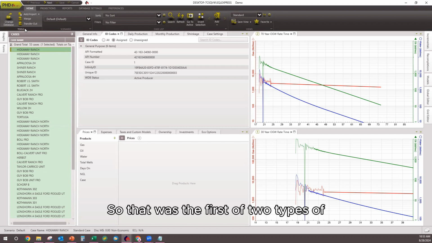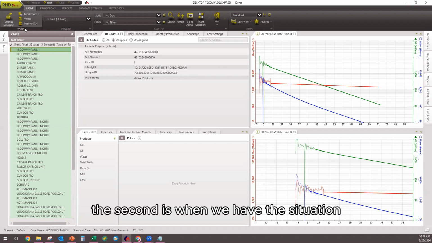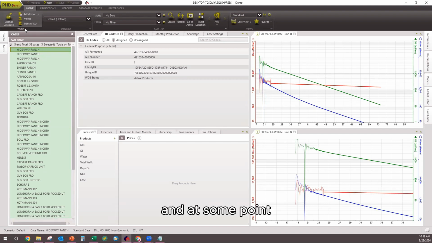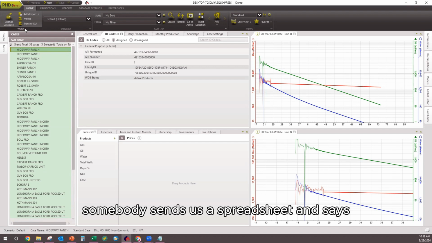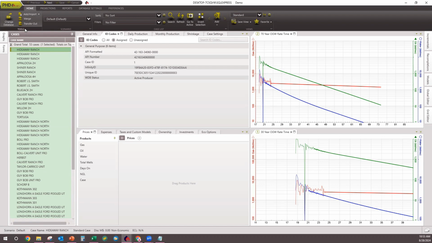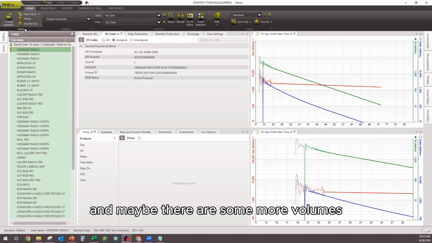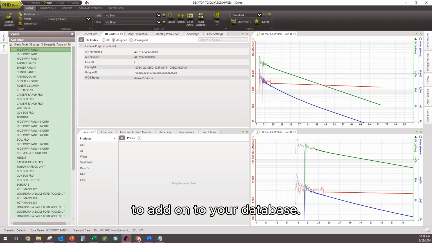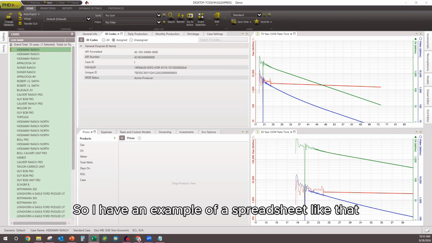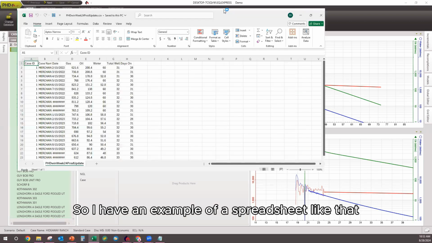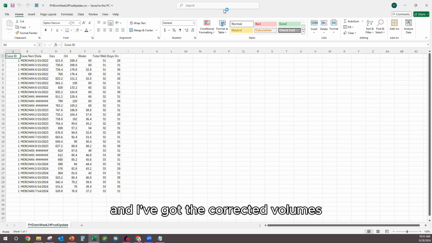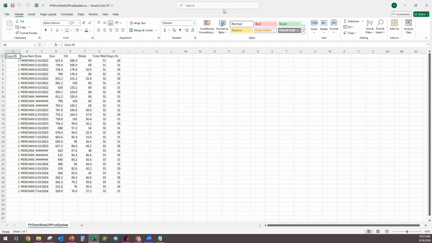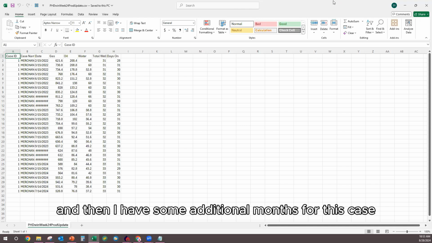So that was the first of two types of imports that I'm going to show you today. The second is when we have the situation where we're working in a database and at some point somebody sends us a spreadsheet and says, here are the corrected production volumes. And maybe there are some more volumes to add on to your database. So I have an example of a spreadsheet like that, where I've got a case and I've got the corrected volumes. And then I have some additional months for this case.